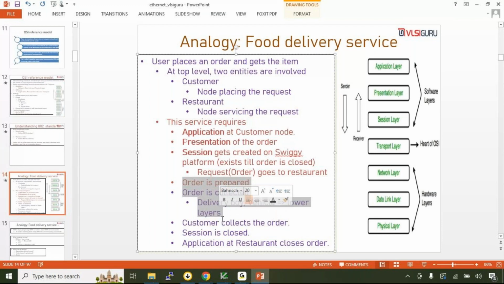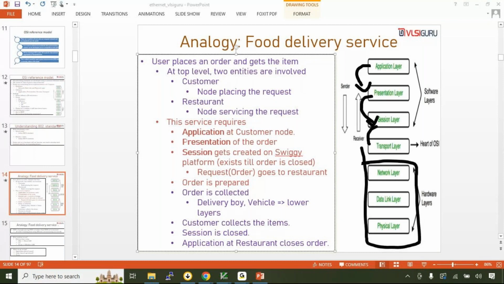Then the customer collects the order, collects the items, the session is closed, and the application at the restaurant closes the order. I'm just trying to give you an analogy of how you start at the application layer, then go to the presentation layer, how the session gets created, and how that gets further communicated to lower layers. We are just trying to understand this through one simple analogy.